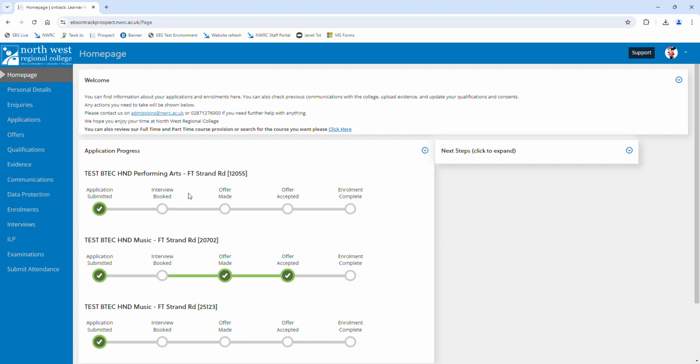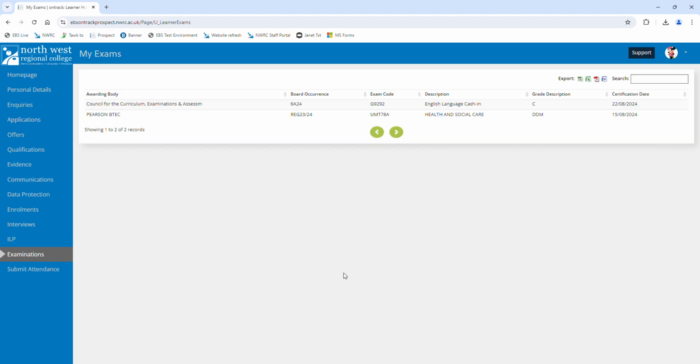To access your results, you should go down to the examination section on the left-hand side. You will then be taken to this screen. This screen will show you any qualifications that you have taken. Under the description column, it will give you the title of the qualification, and under the grade description column, it will give you the grade achieved.